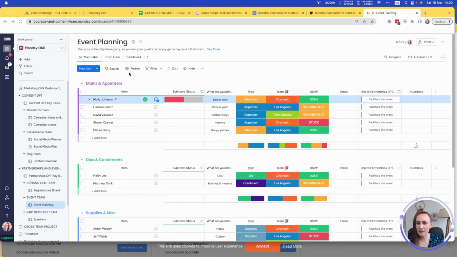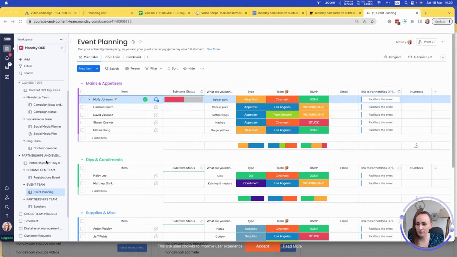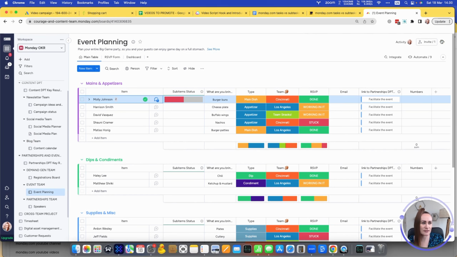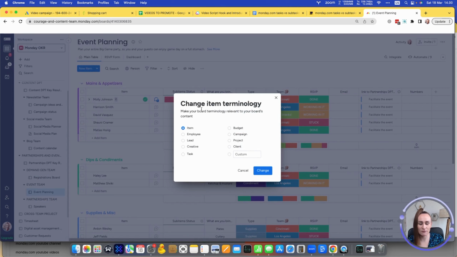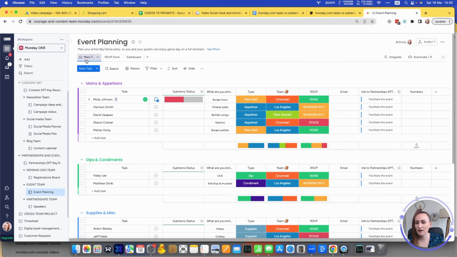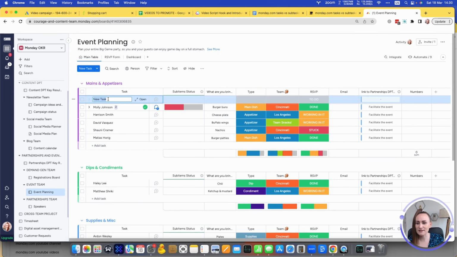But let's say you decide to create a board where we do have an item as a task. A very simple way is to click on these three buttons right here, board settings, and change item terminology. So instead of an item, you can choose task. Change, and you see what it does. It calls all these items tasks. So that's basically how you get tasks on Monday boards.